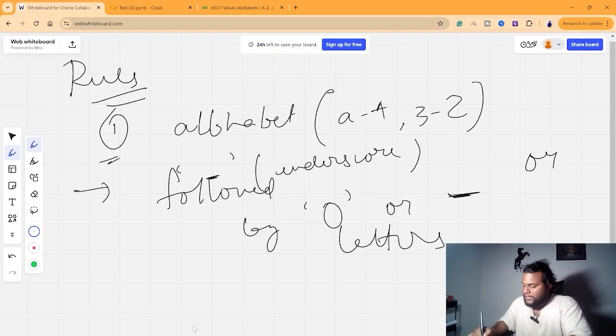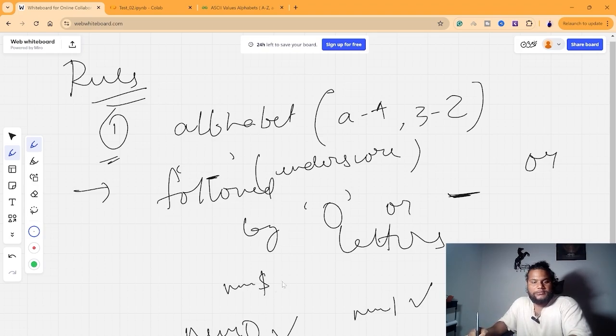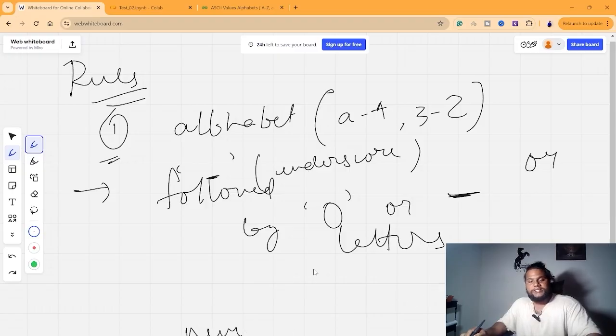For example, I can say num0, correct. I can say num1, correct. I can say num underscore, correct. Clear? But I cannot say num$, this is wrong. It should be followed by digits, underscore, or letters. That is absolutely fine. Clear? Now, next one. What is the third rule? And this is the last rule for identifiers.